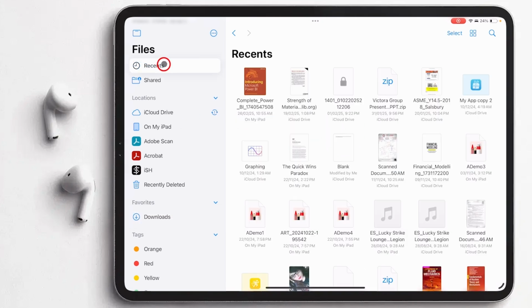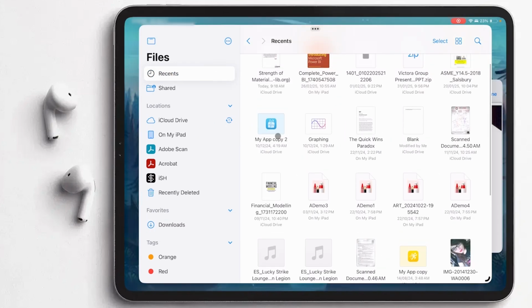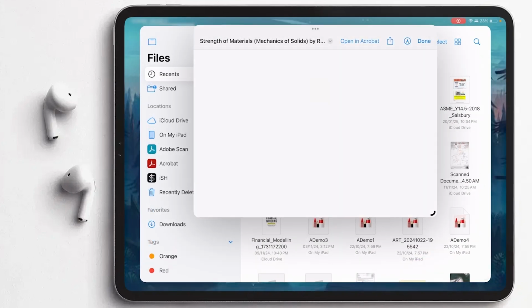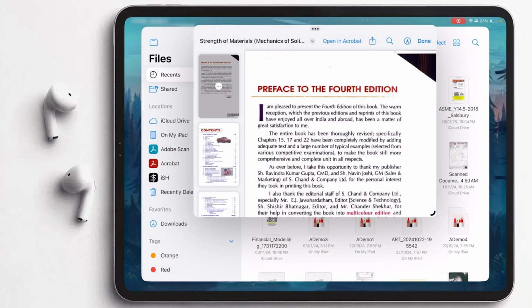Now let's say we would like to open any file. All we need to do is select that file and tap on that file. And in this way, guys, we will be able to open it.